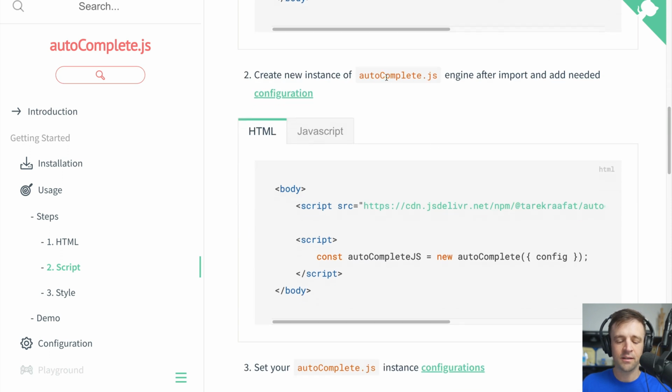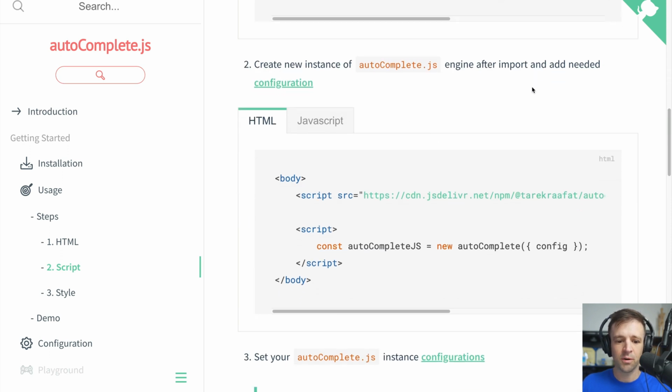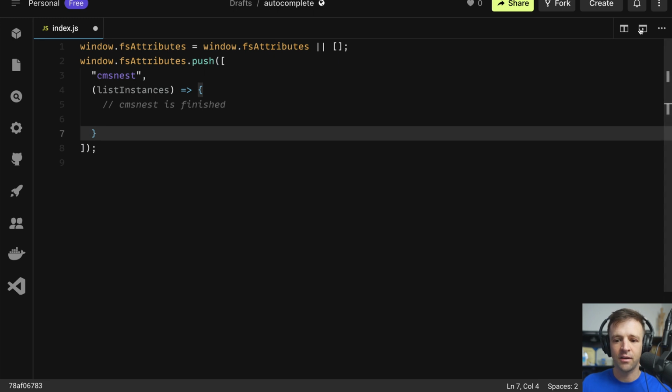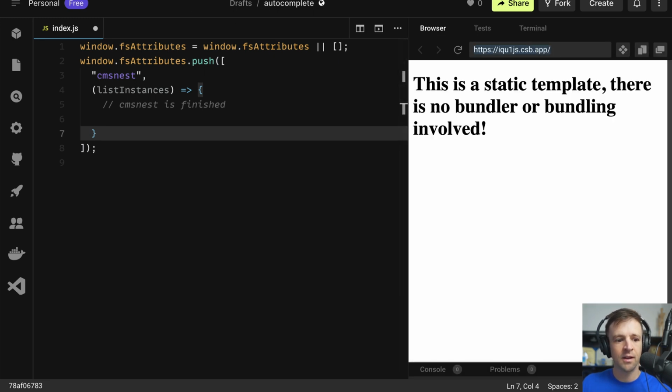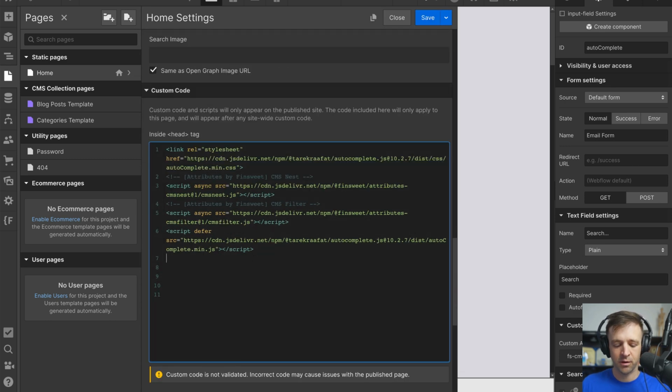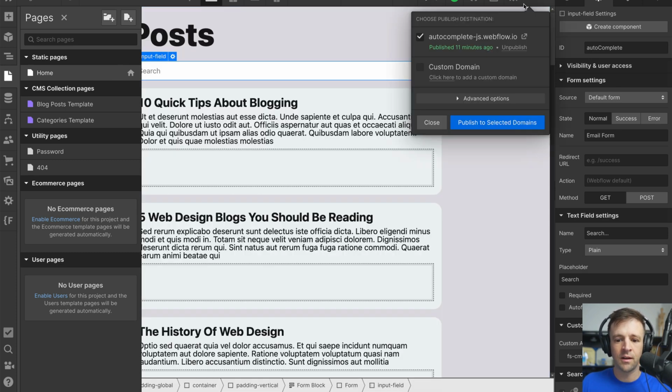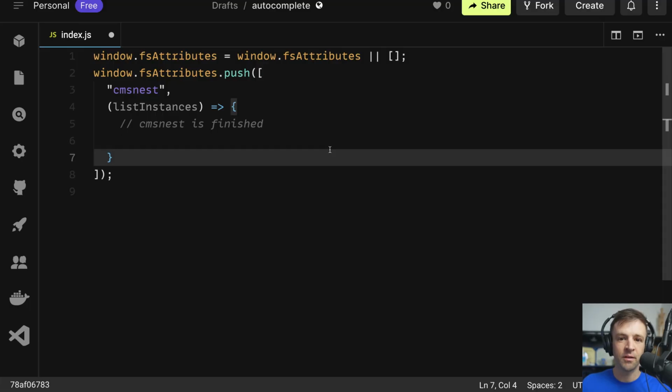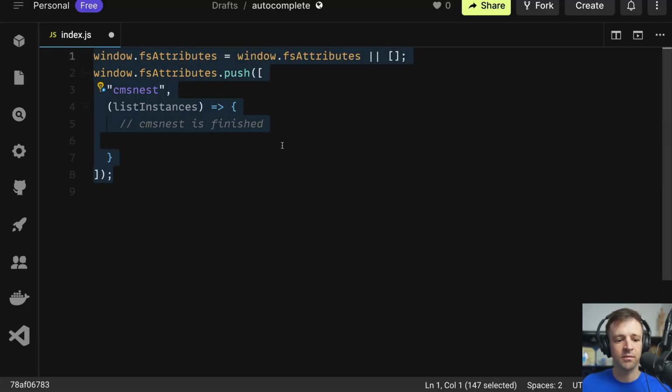And then create a new instance of the autocomplete.js engine after import and add the needed configuration. Let's walk through how to do this now. I'm gonna set up a CodeSandbox file that I have right here. So let's go ahead and grab this link and add that to our Webflow project also. And this is gonna be the last script that we wanna load, so we'll also defer this one. And this is index.js. And we'll close that script tag. And now we'll publish.